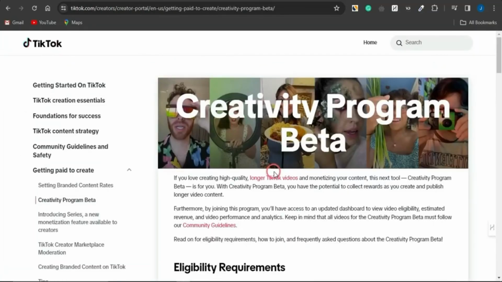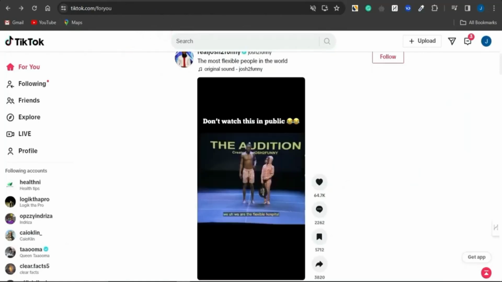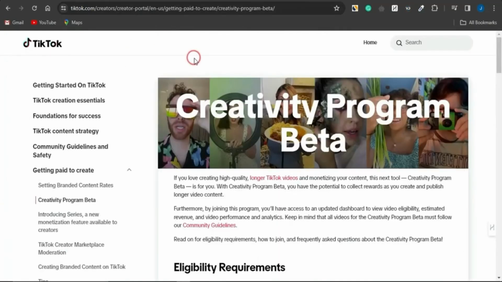Now, let's dive into the requirements for joining the TikTok Creativity Program. I'll also show you how to create simple videos and make money with the program. If you're familiar with the TikTok Creativity Program, you probably know that you need to generate original content that's at least 1 minute long. Once created, upload it to TikTok and start monetizing.